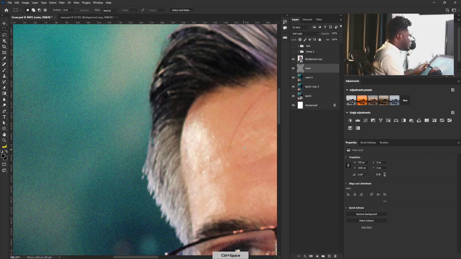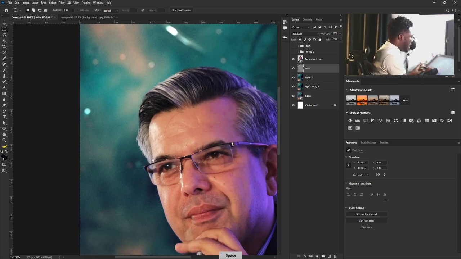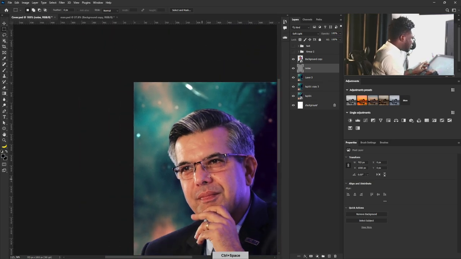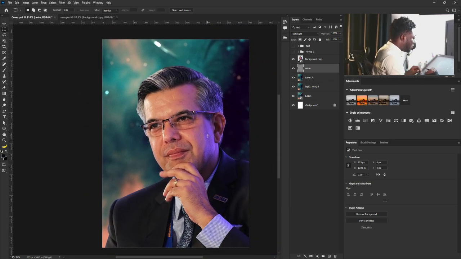Then I'm going to hold down Control and space bar to zoom out, and I'm going to use my space bar to move my screen. And yeah, this is what we have now. All right, so let's make the unity happen, because look at this, the light effect here is not really helping, so we need to create unity here.